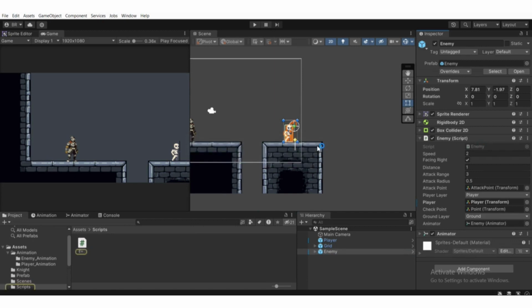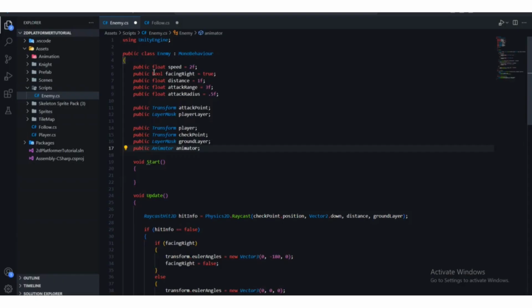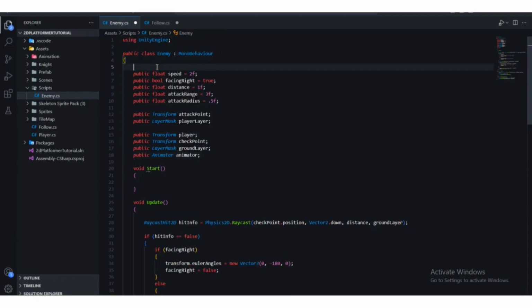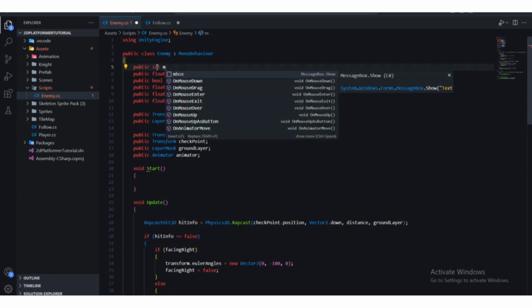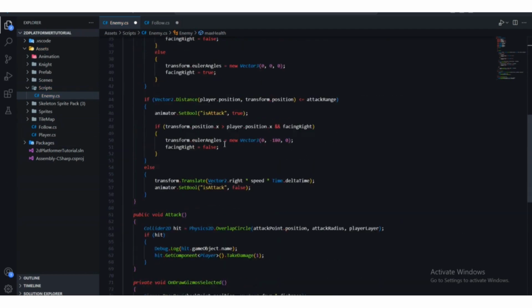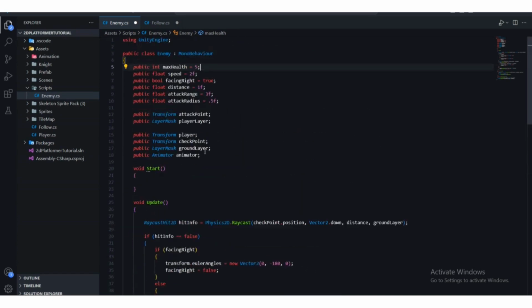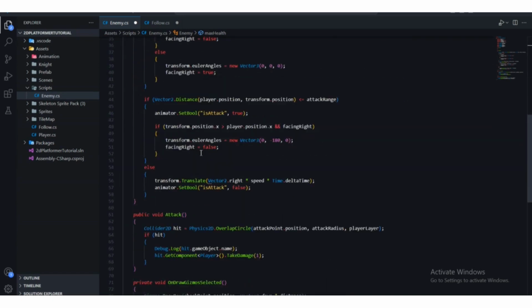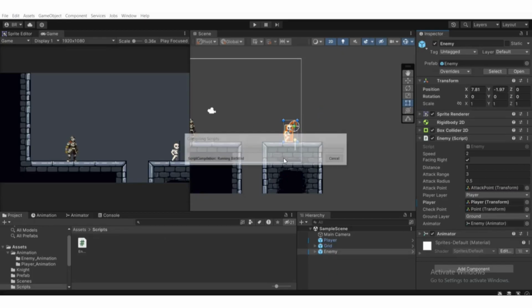So we are going to open up the script. On the top, assign public int, an integer value. We will call it max health. By default we are going to give them 5 units. Control S on your keyboard and head back to Unity. We've given 5 units of health to the enemy.